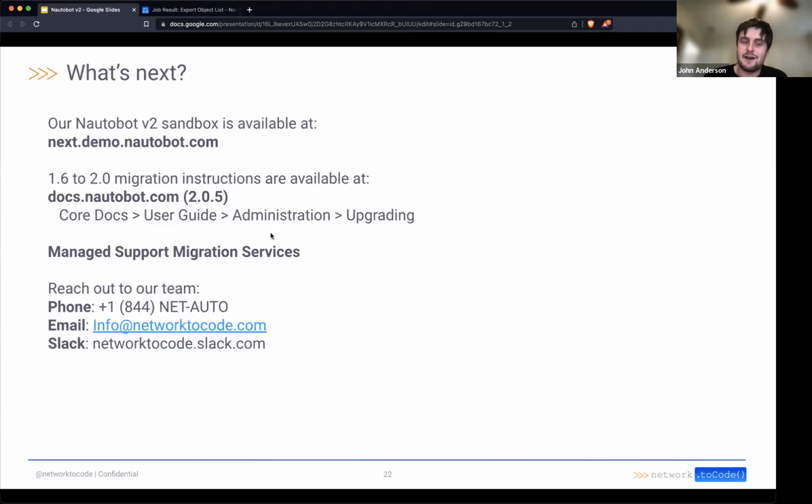So what can you do now? Go upgrade your Nautobot instances, right? But if you're not quite ready to do that, we do have a sandbox available. That is actually the instance that I was doing the demo out of today. It is next.demo.nautobot.com. The next part of that is specific. That is going to land you on the 2.1 release. If you go to just demo.nautobot.com, that will take you to the 2.0 release. Much of what we went through today is available in that 2.0 release.